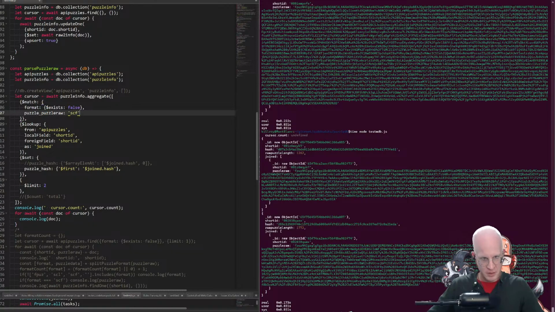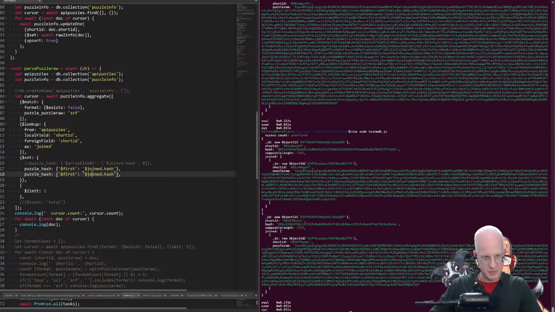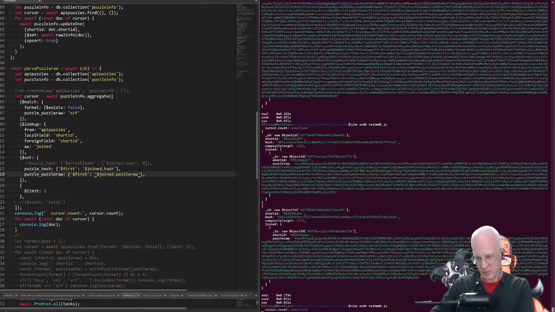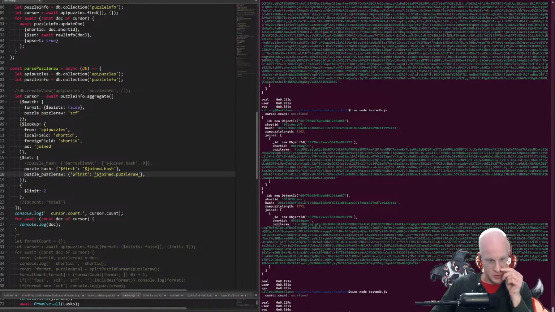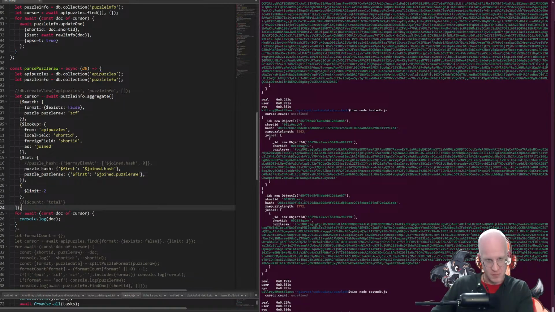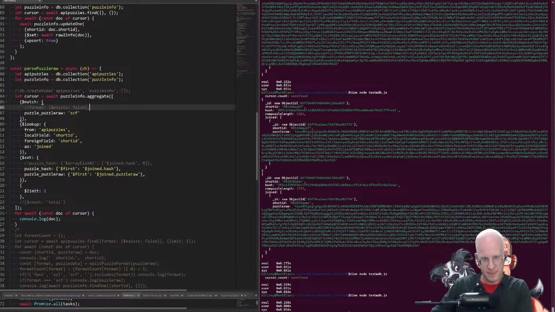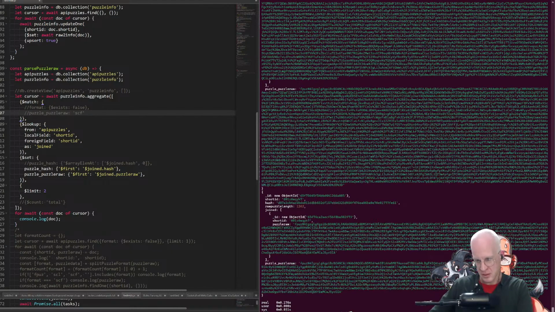SCF. What if we do this and then do this? I don't know if the join or the lookup happens before or after the join. This is not going to be useful. And if we get rid of this, and if we get rid of this, and we'll do that, what do we get?